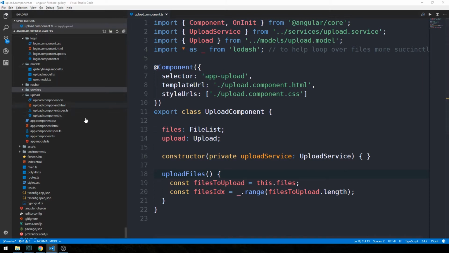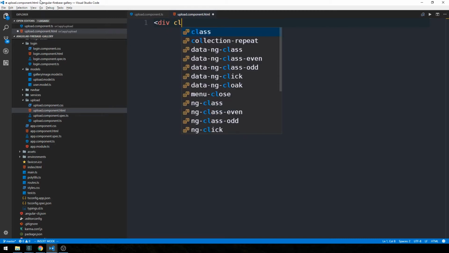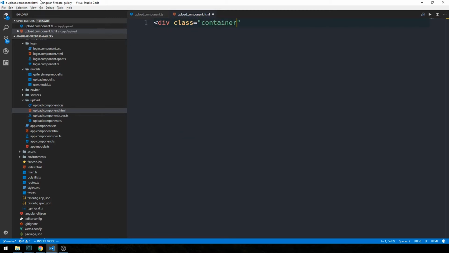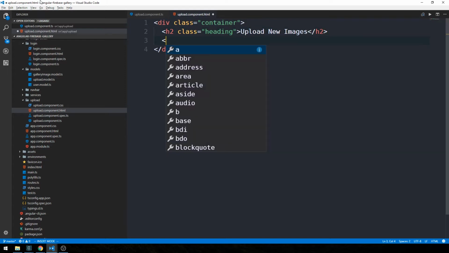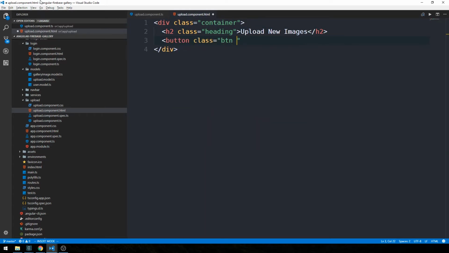And then we'll head over into our upload component.html, and we'll just write up some quick HTML here to sort of mock out our upload action. So we'll have a class container with a heading that'll say upload new images. And then for now we'll just wire up a button and bind a click event here to upload files.